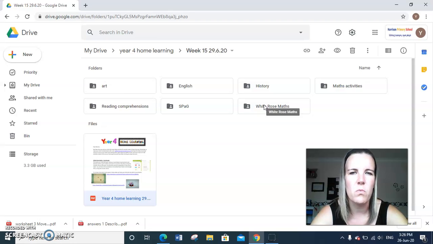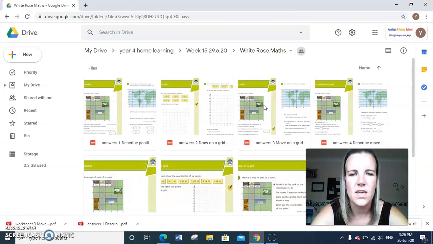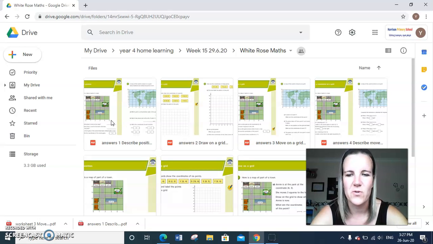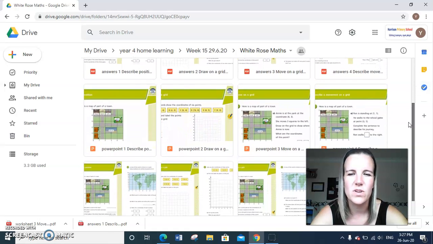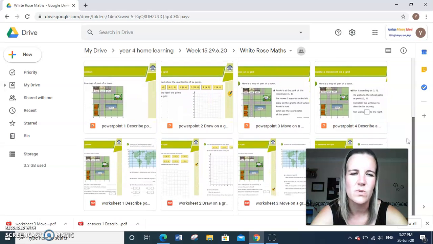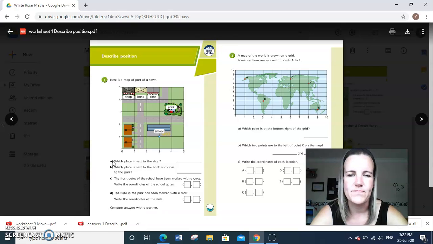So we'll start off with our White Rose Maths for this week. This week, if we had been in school, we would be looking at coordinates and position on a grid. That's exactly the tasks that you've got in the Google Drive for you. As you scroll through, you can see you've got the answer sheets there. You've got the PowerPoints, which talk you through each of the questions one at a time. And you've got the worksheets for you to work on.